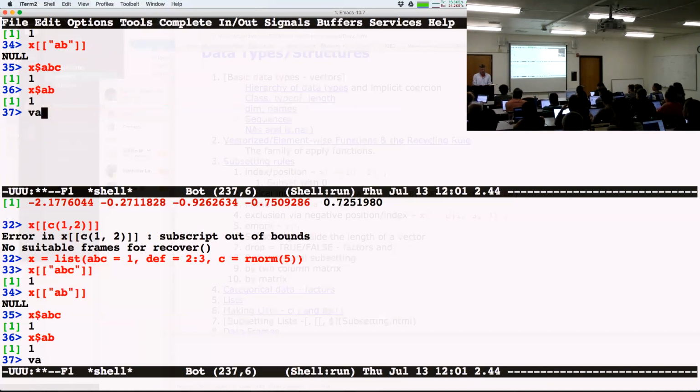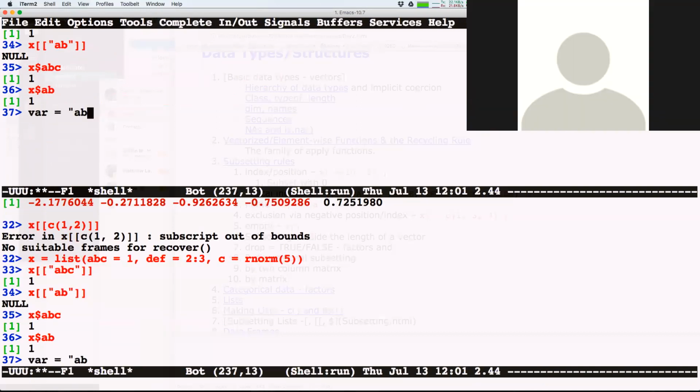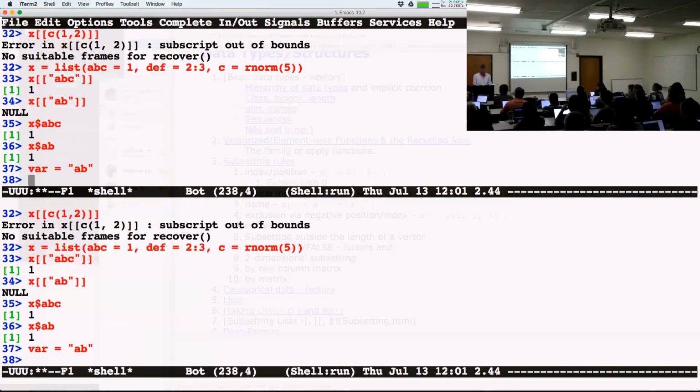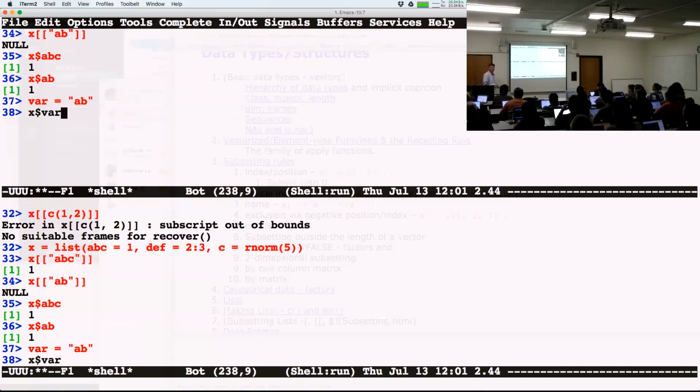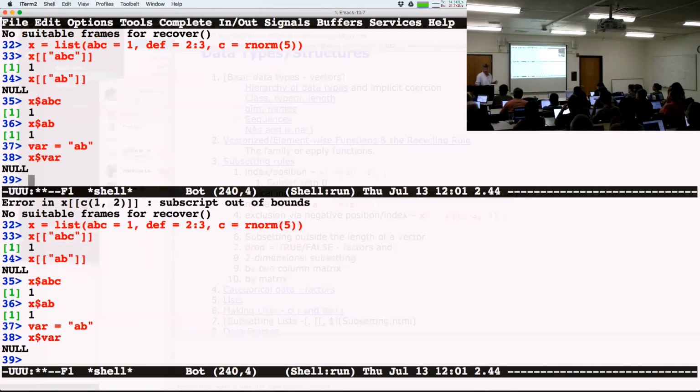But now let's do this. var equals AB. So therefore you would think that x$var would do what we want. Now watch this. It doesn't, because it doesn't evaluate this. It treats this as a literal. So it's going in and looking for an element named var.